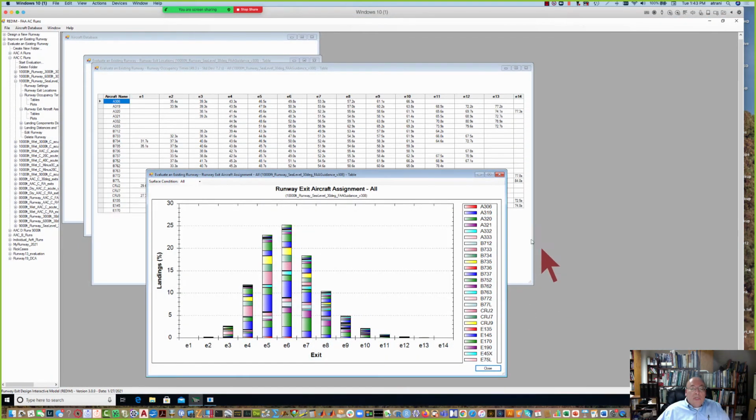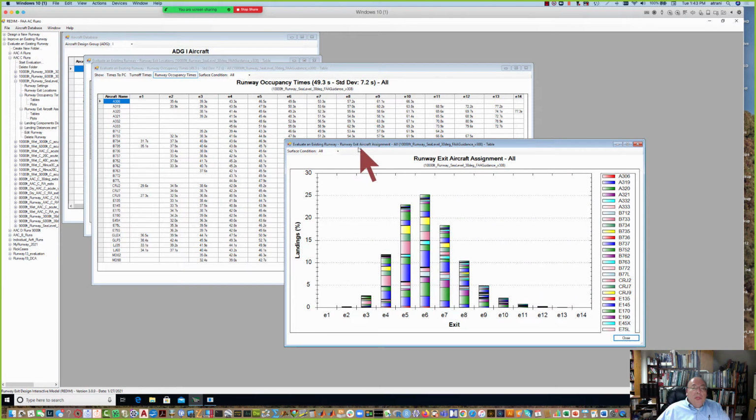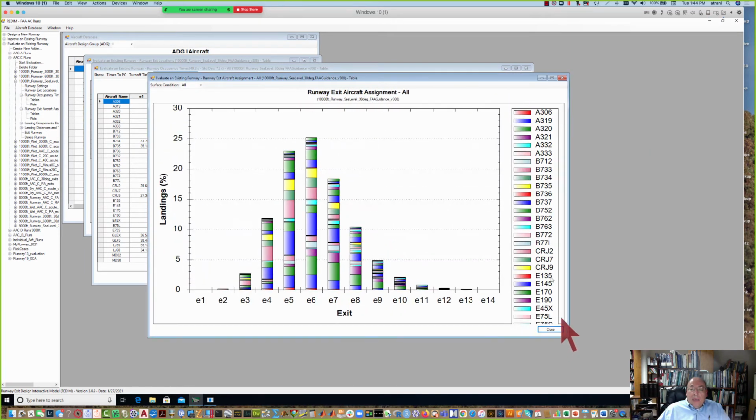Let me see if I can quickly switch to the model here, just to show you what this model looks like. Here I had made a run, for example. The model gives you graphical output. In this case, I have the different exits that I programmed here. I have a bunch of exits. I have a lot of airplanes. And then it gives you a graphical depiction of what exits are being used by each one of those airplanes.